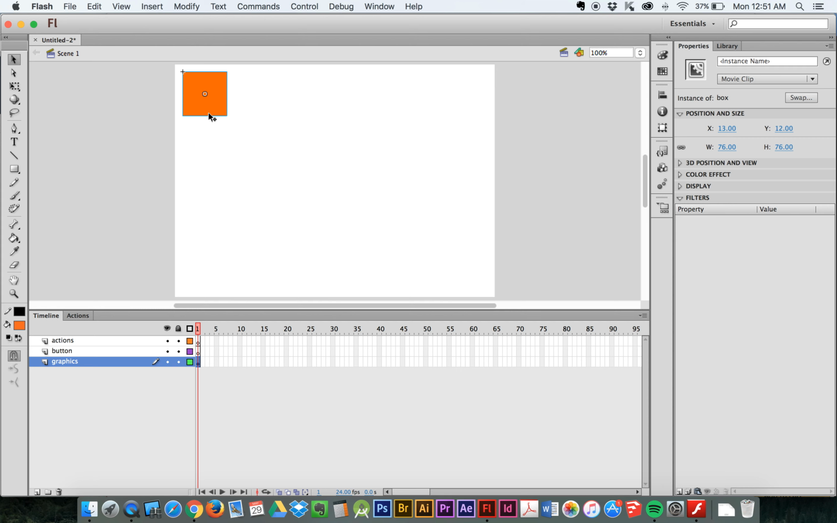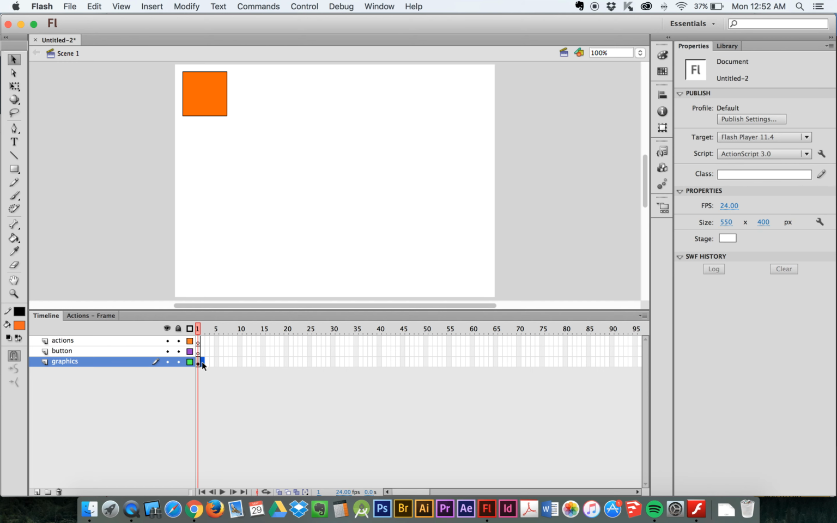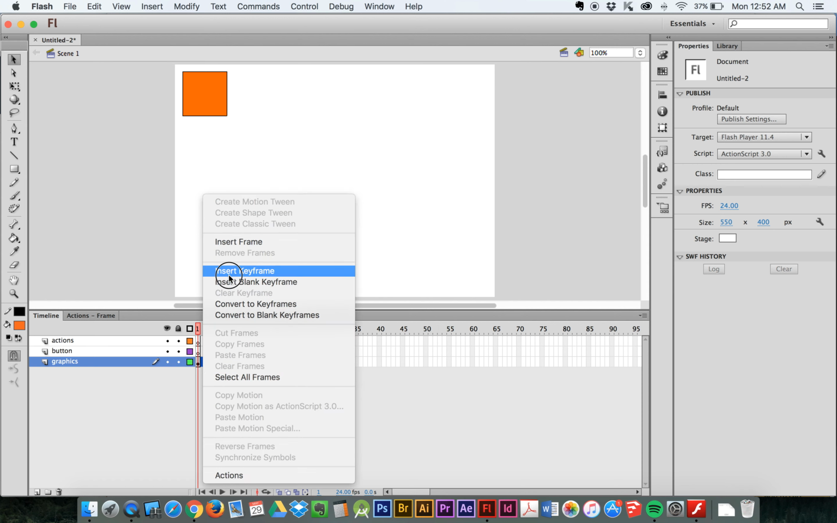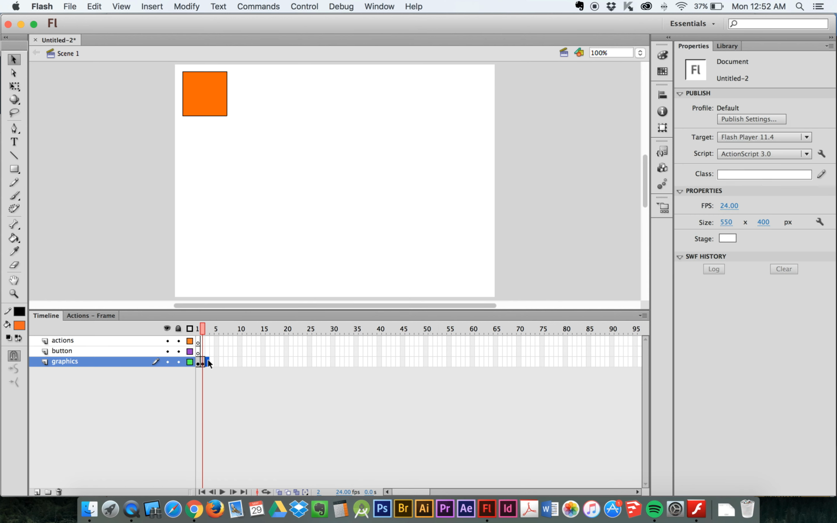So I'm going to need this thing here to repeat 4 times. But before I do that, I want to give it an instance name because I need to target it later. So I'm going to call it orangeBox, all one word, no spaces, and a capital B so that I can differentiate the first and second word. So orangeBox is the instance name. Okay, enter there. I'm going to add a keyframe here. Insert keyframe.